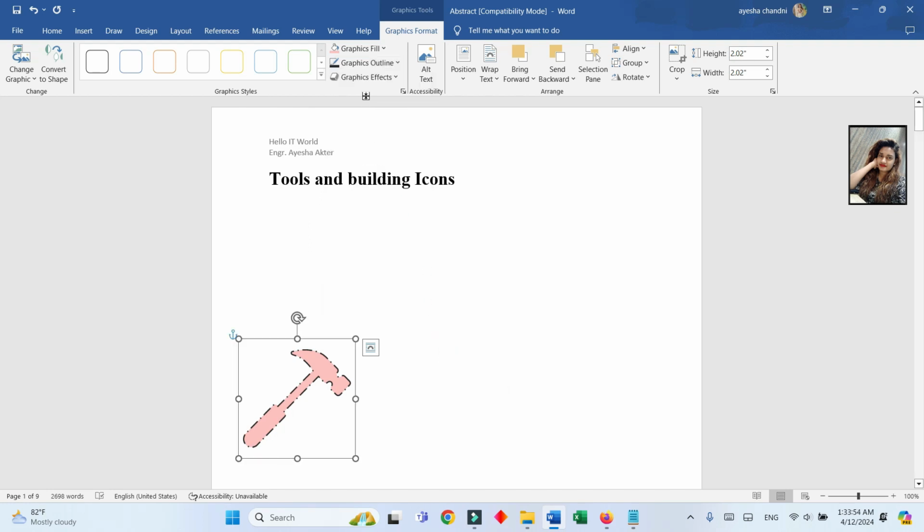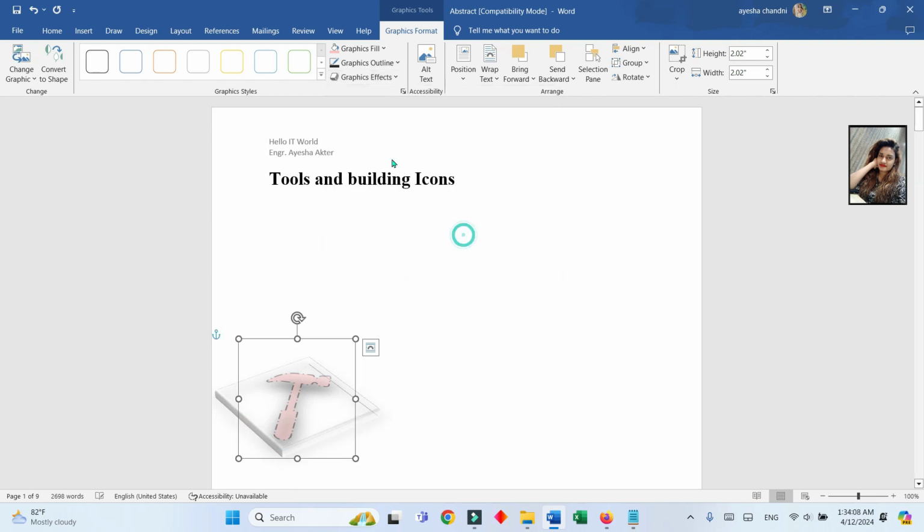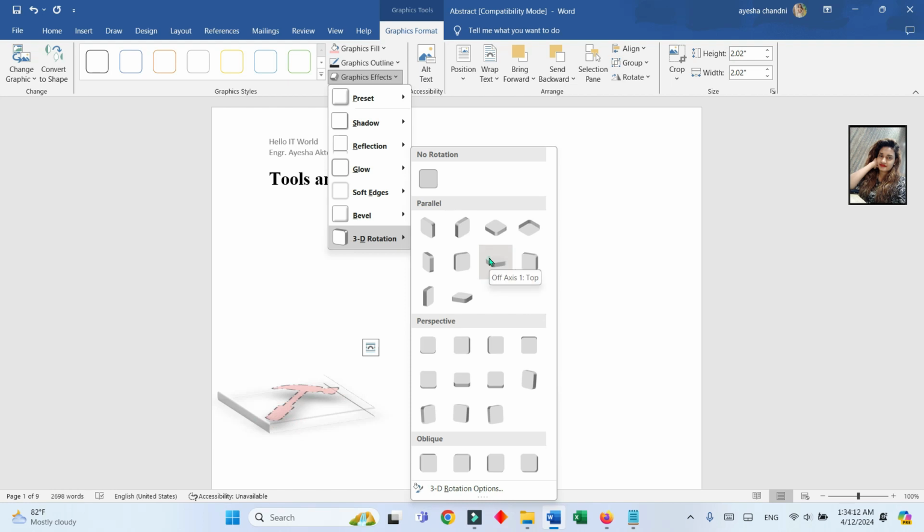Now we will do the graphics effect. So how? So before that, I have declared the icon has been selected or marked. Then go to the graphics effects, then click according to our project or something like this. 3D rotation. See, in this way we can change it.